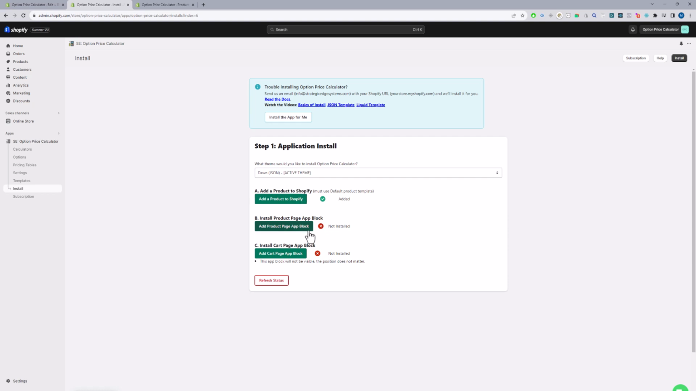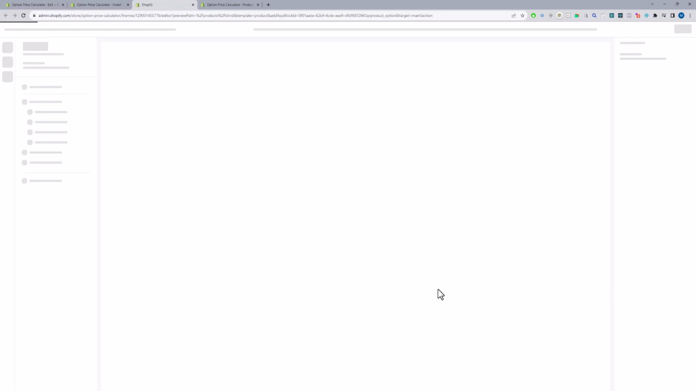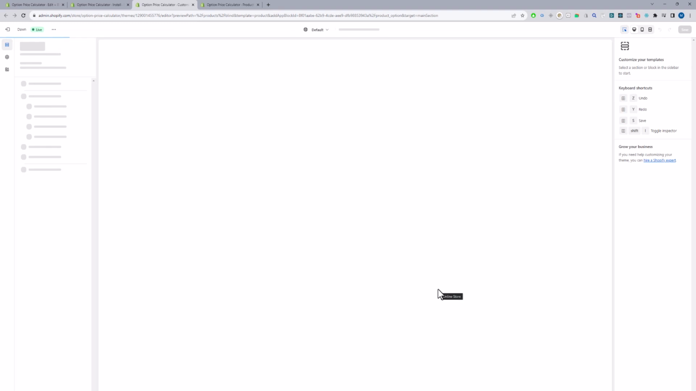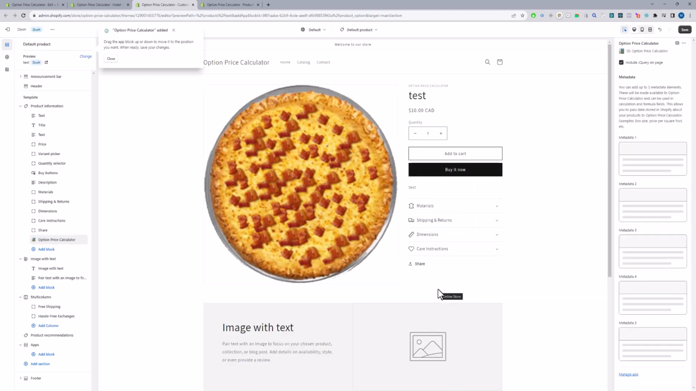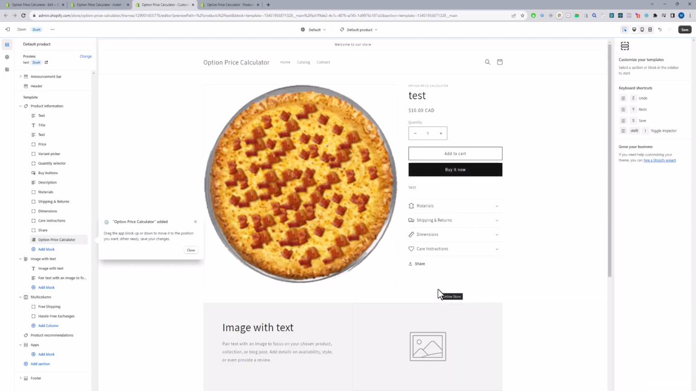Our next step is to install the app block onto a product page. All we have to do here is click Add Product. It will take you to the customizer for your theme, and it will open up your default product template. If you want to install this on a different product template, you'll have to change it, which I'll show you how to do in a second.